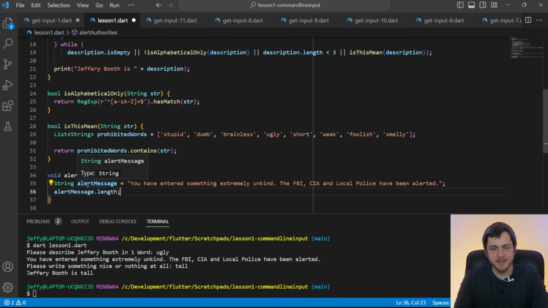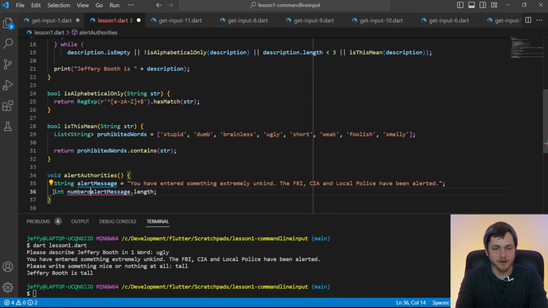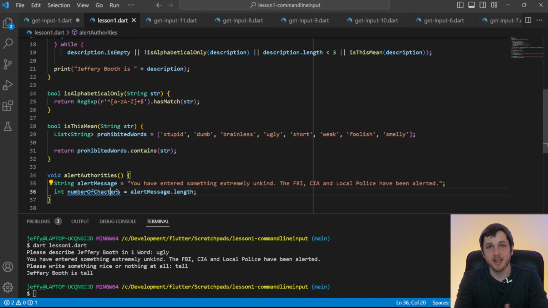But if we just call it in this way, it's not going to be useful. We actually need to create a new variable. Let's call this int number of characters equals alert message.length. Now, why are we creating a new variable instead of just calling alert message.length wherever we want? Well, it's just to make the code more readable. There's no answer besides that. You can actually do it either way. This is a design and architecture decision.